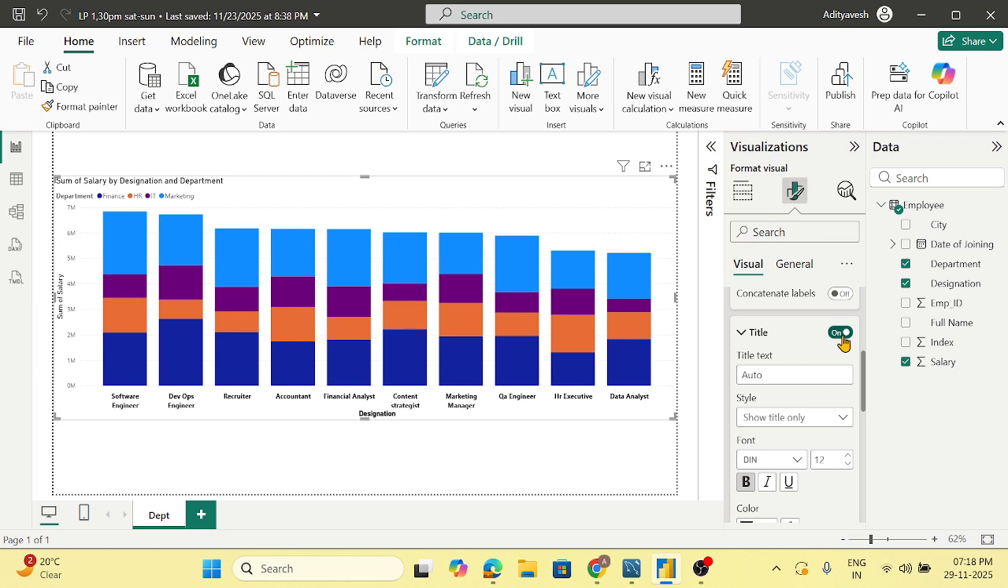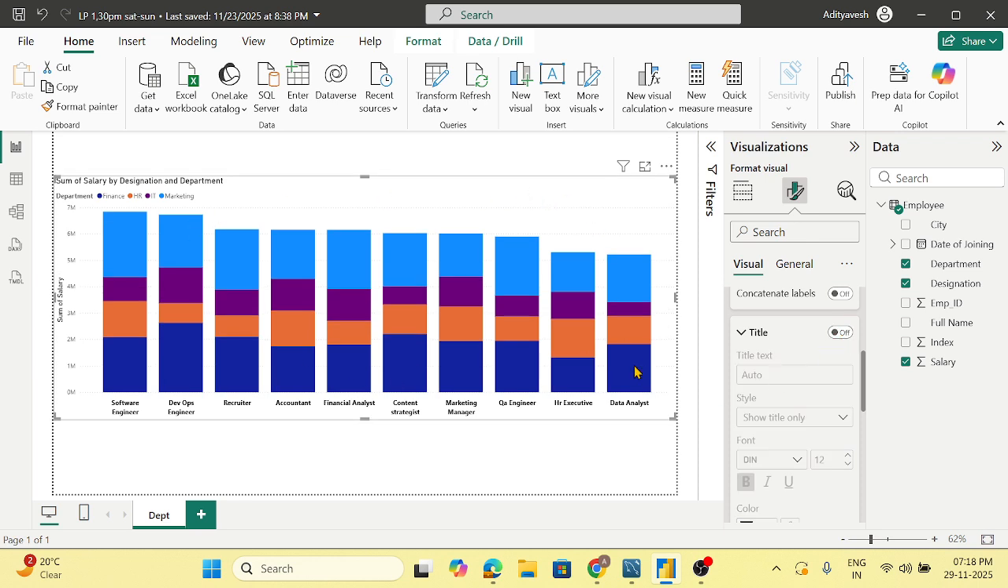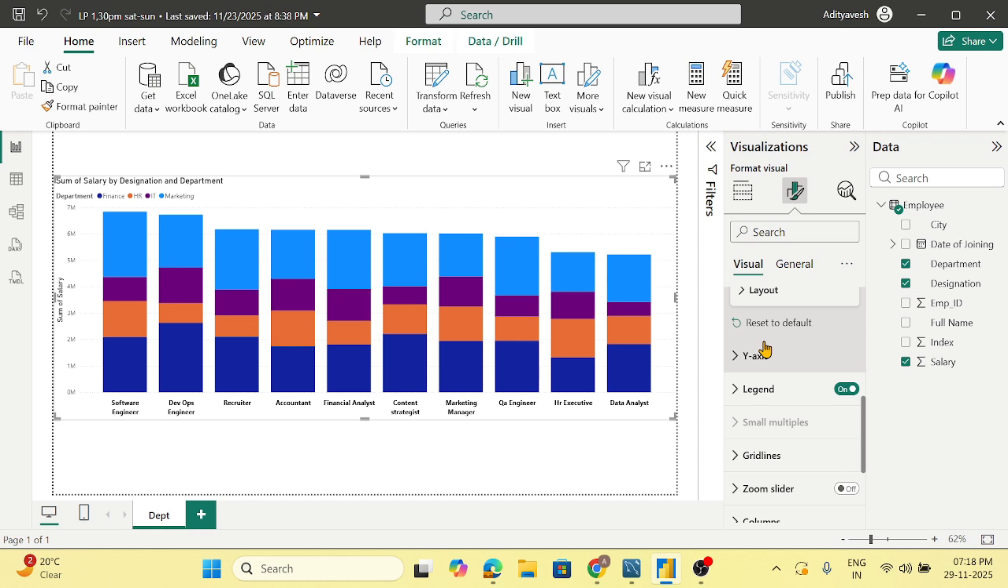Remove the title as well, because if you want, you can show the title at the top here. Okay, this is the designation-wise salaries distribution that you are doing for every department. If you want, you can just turn it off as well, so that there is a larger area for your visualization part. Okay, that much is clear.